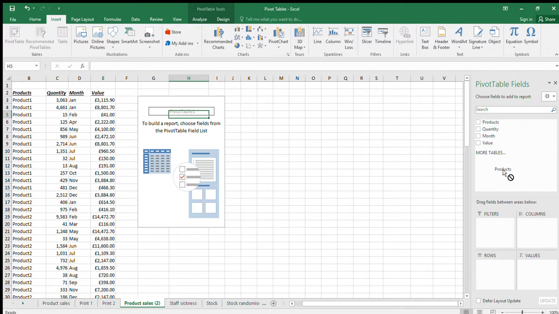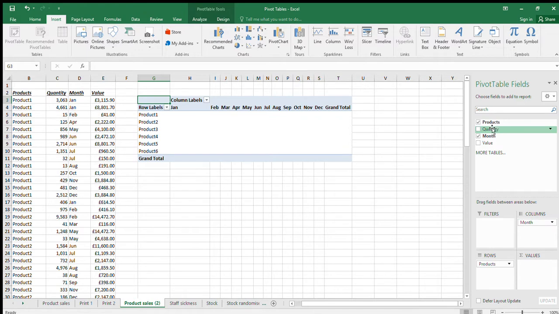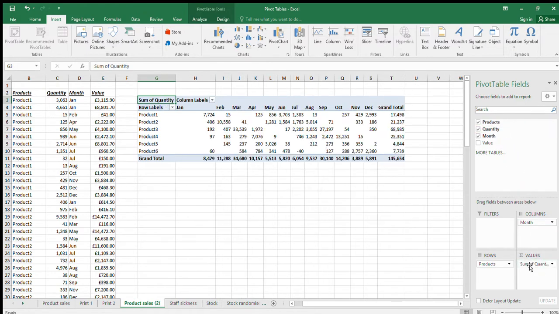So products I'm going to take and drag down into the rows, which I'm going to sell each month, which I'll have in the columns, and I want to know the actual amounts, the quantities that I'm selling, rather than the values of them. Okay, and that was the amount that I sold each time.